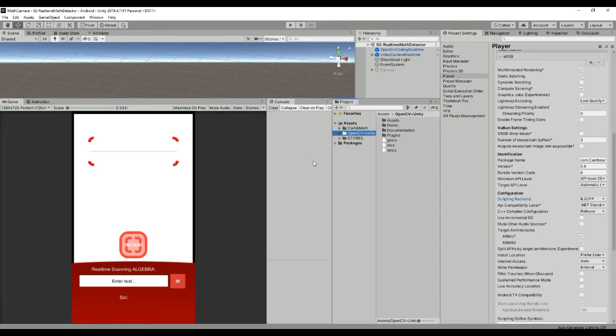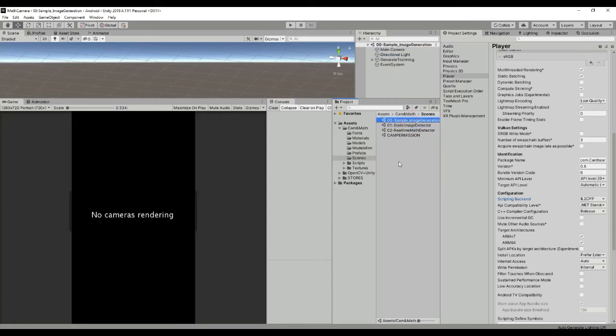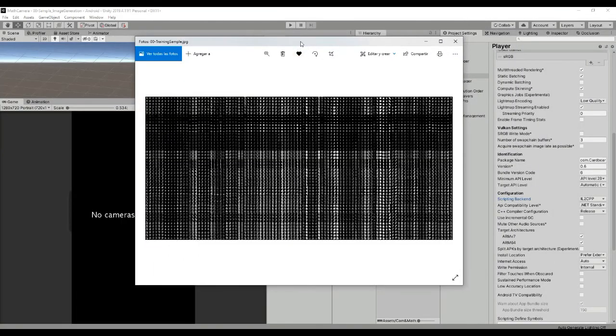So once we have seen this, we are going to explain briefly how the scenes are configured. We have this sample image generation, which is going to create different images in a sort of matrix, and the result is going to be exactly this image that we have here in the training sample. So I'm going to show it to you. It's going to be something like this.